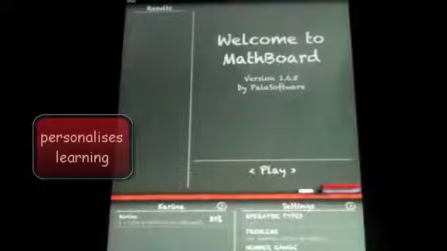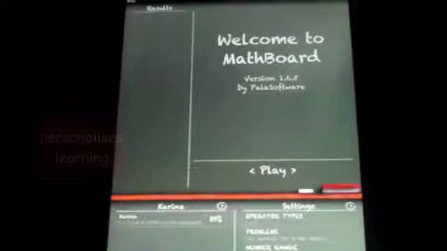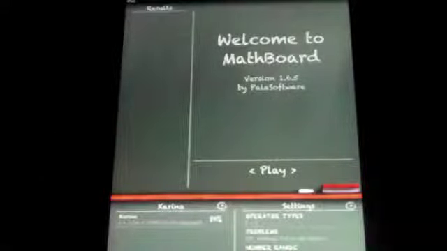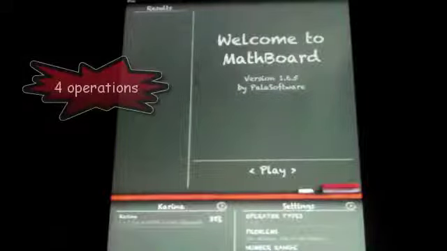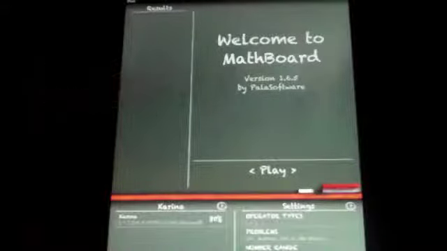And what's fantastic about it is that it can be tailored specifically for each child's ability. So it's also appropriate for a number of maths problems. It caters for the four operations of addition, subtraction, multiplication, division. It also has squares, cubes and square roots if you are going to be using that.